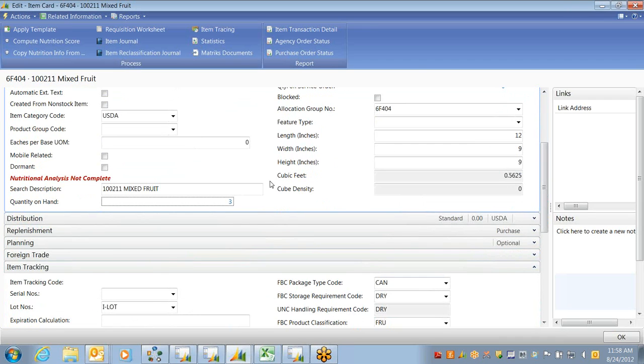Other things are length, width, and height. So it basically calculates the cubic feet, and it also will calculate the cube density. I imported this data in, so if I rechange it, there is the cube density. All of this is to help loading trucks and to help the agencies load their vans or whatever else.